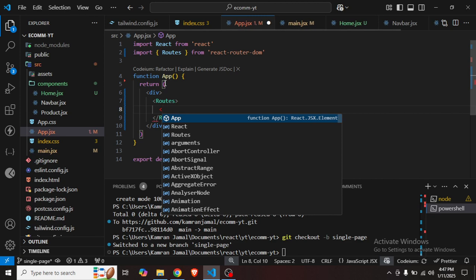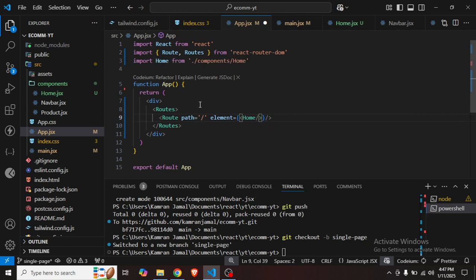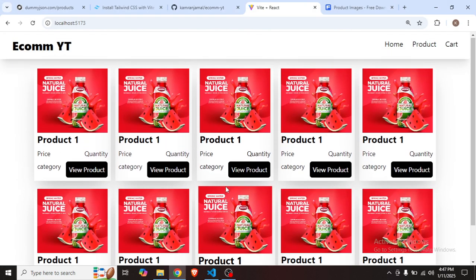And let me create this single route, and this takes an argument of path, and this path is home, and the element for this must be Home. And let me import this Home. Now it is imported. Let me see whether it's working or not. Okay, it's working pretty well.